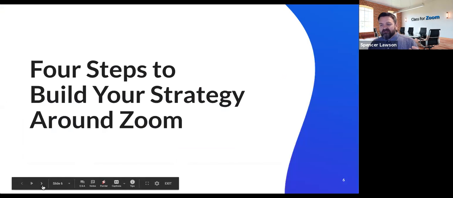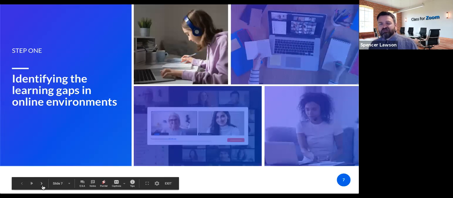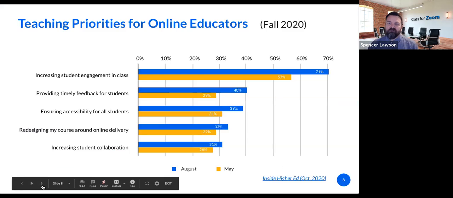So we wanted to take a step back though, and really talk about what a Zoom strategy can be and really what the 4 pillars are around how you can use Zoom in your teaching and learning efforts or at your institution, and what steps you can take to be successful with Zoom in your instruction. And so step 1 is identifying the learning gaps in online environments.